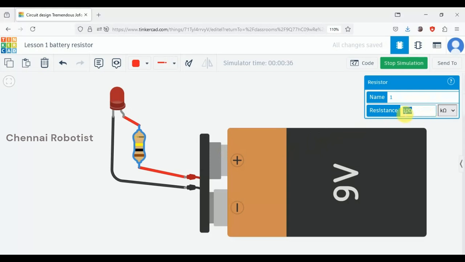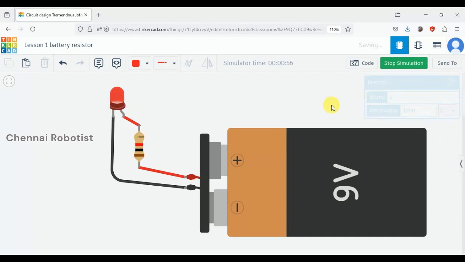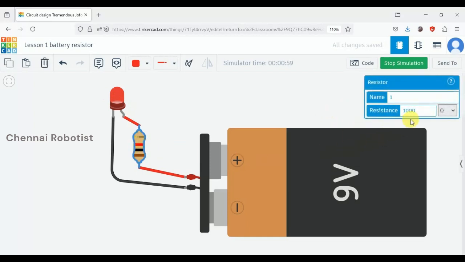So what about reducing it? Let's bring it back to 1 kilo ohms. Instead of kilo ohms, let's convert it to ohms. Okay, so let's keep it in ohms. Let's say we're going to have 1000 ohms. So 1000 ohms is equal to 1 kilo ohms. I'm going to reduce this gradually. Let's reduce it to 500. 500 is brighter, right? So I'm going to make it 300. So I made it 300.